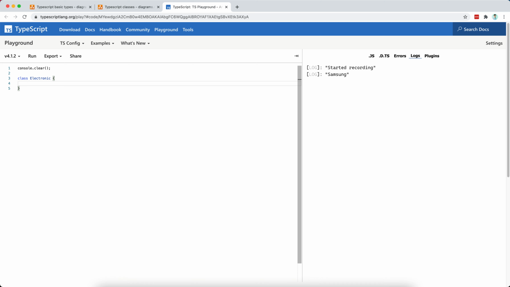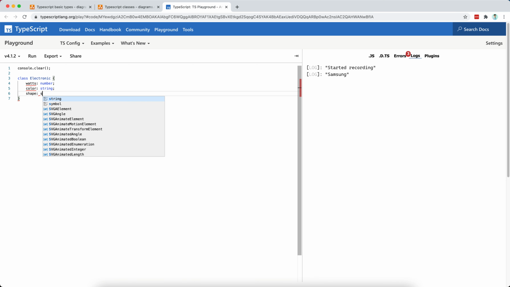So the electronic, let's say, would have a power, which would be a number. Maybe this could be power in watts. I mean, I don't really know the exact, or let's just call it watts, because I don't think that watts stand for power. So let's just call it watts, and that's going to be a number, right? And we also can have a color again. That would be a string. We can have a size or shape. That could be also a string.